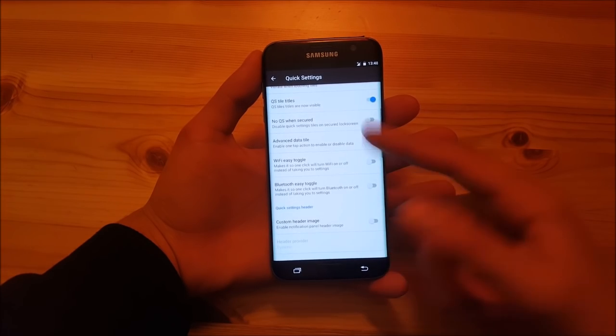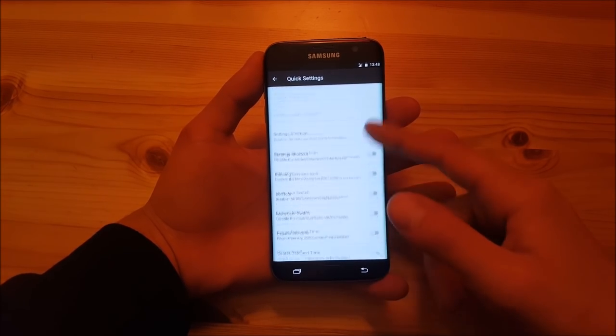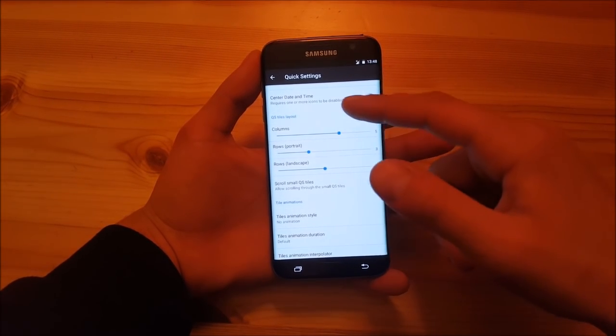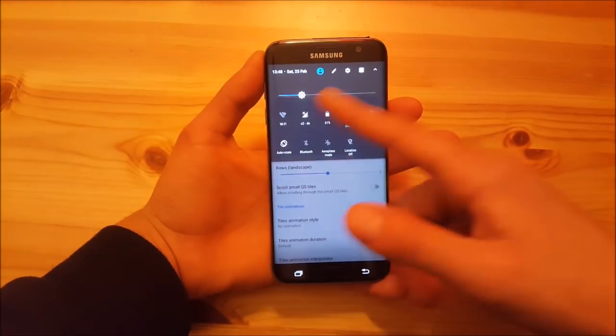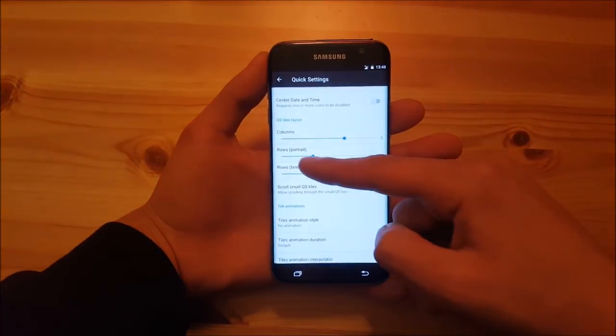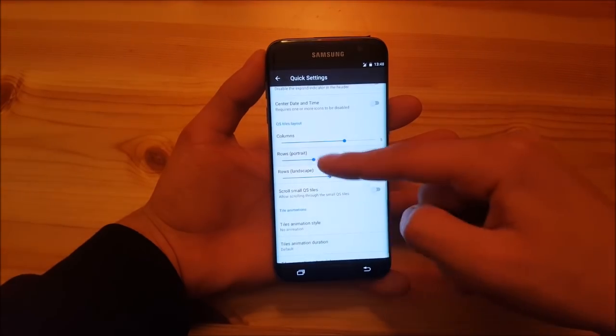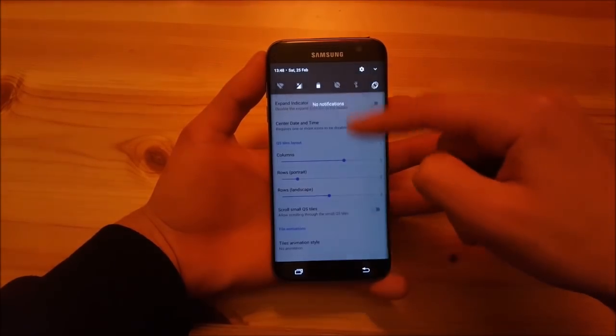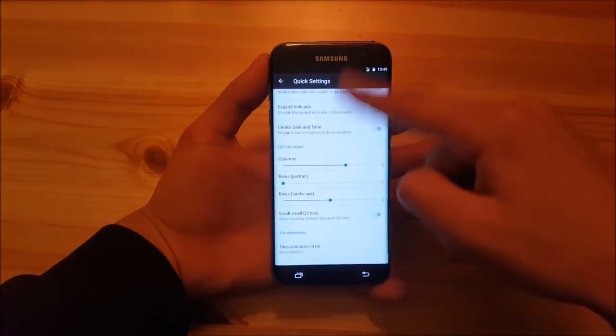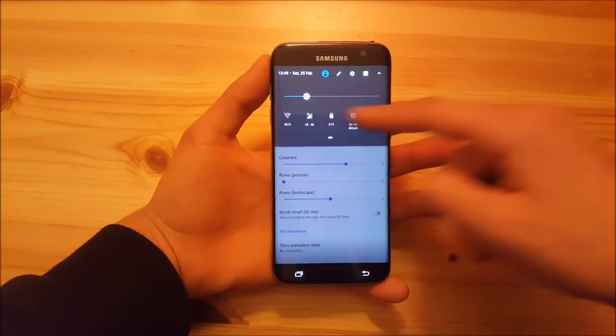You can, for example, change the columns of the quick settings here, so you can enable 5 if you want to. So you can see now you got 5 columns. You can enable less rows here, for example 2 only, or even 1 only here. Then you can swipe here.